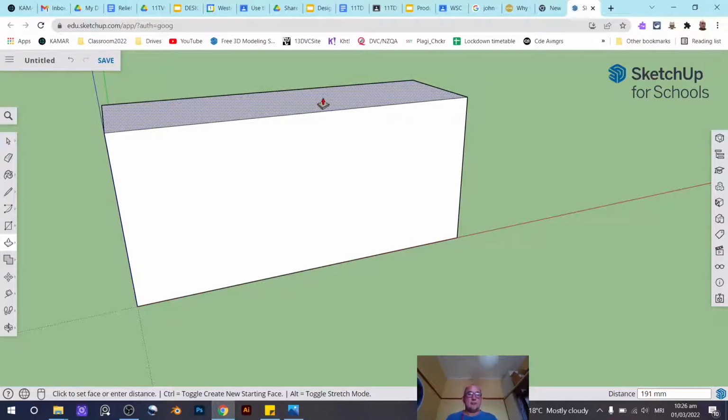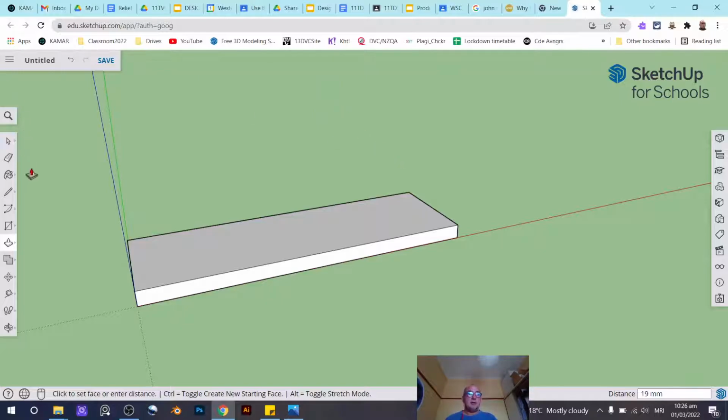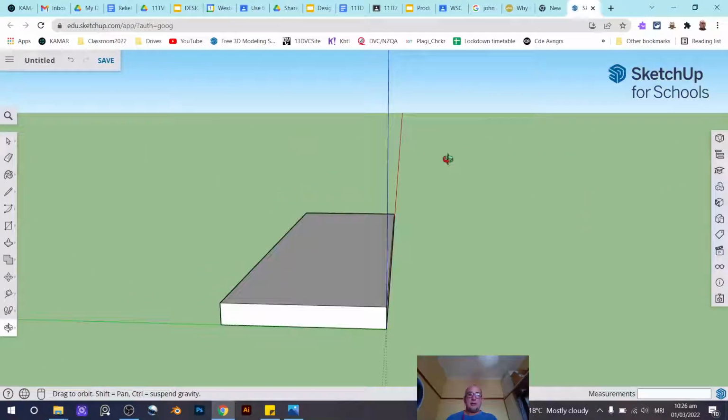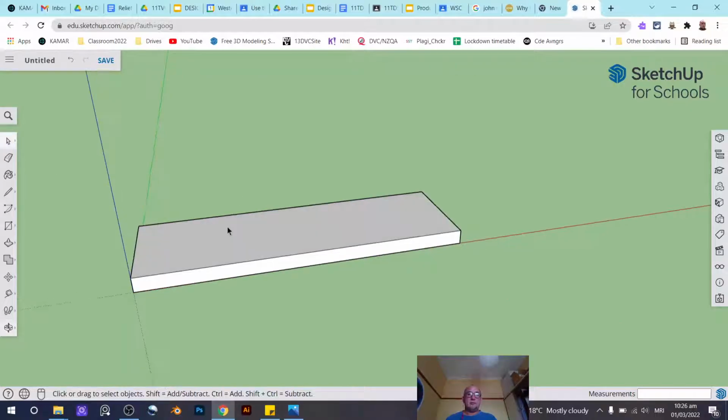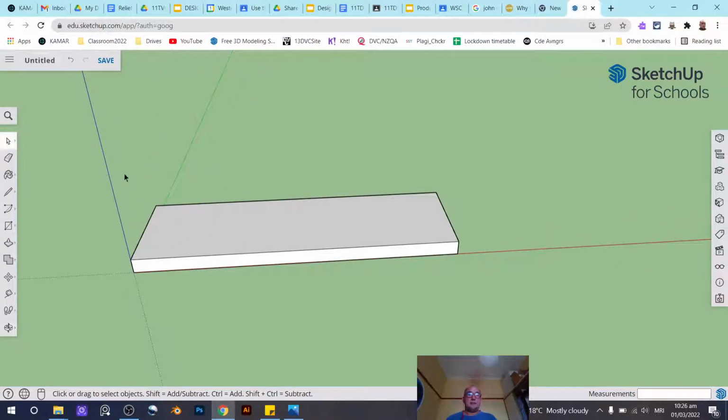The thickness of our material is 19 millimeters. So type in 19 and press enter. And there we go. Here we've made our first component of our stool. Pretty straightforward. Now, before we do anything else, we're going to select all of this. You can do that in a couple of ways. One is by drawing a marquee around it, so a rectangle around it, by clicking and dragging your mouse.